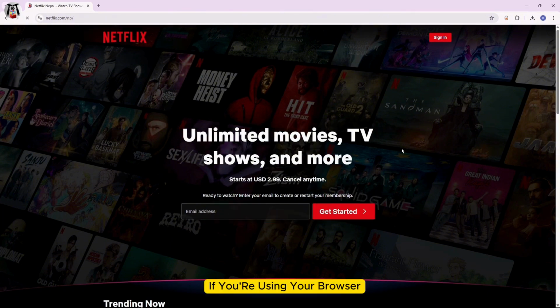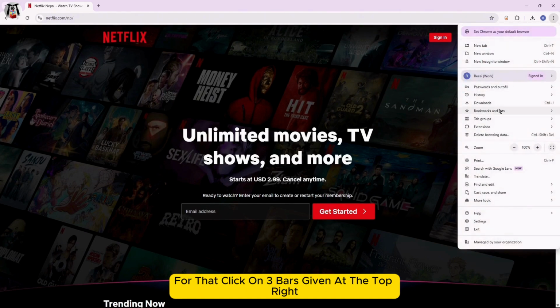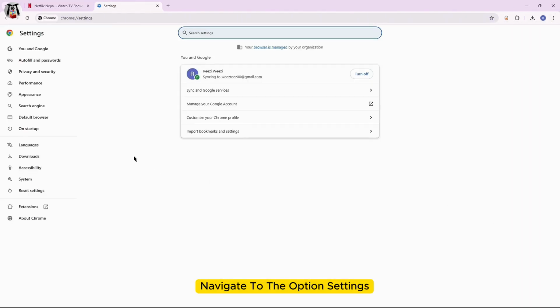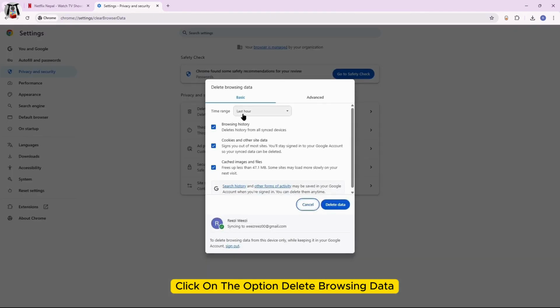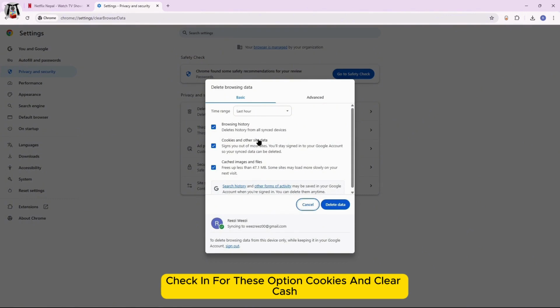If you're using your browser, clearing your cache and cookies can help. For that, click on three bars given at the top right. Navigate to the option settings, head over to the option privacy and security. Click on the option delete browsing data, checking for these options, cookies and clear cache.